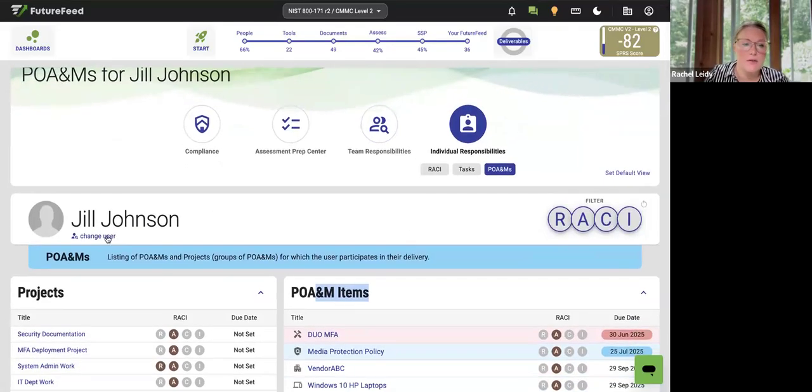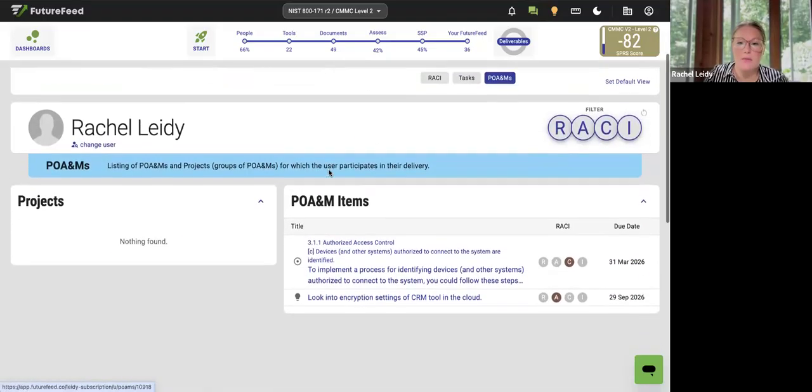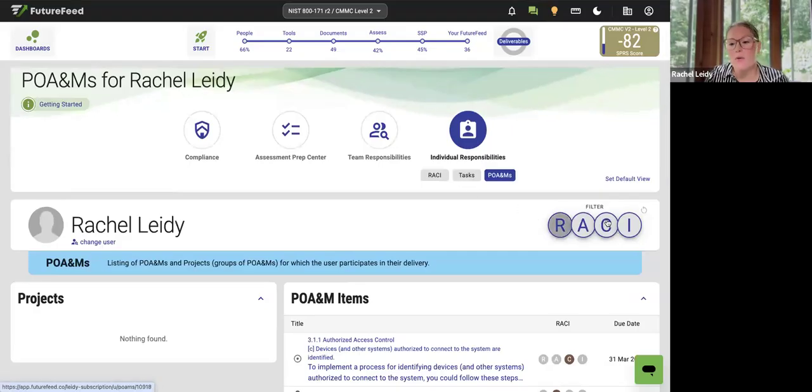Okay. Now, if I change the user, go back to me, here's mine. And so all throughout FutureFeed, we're using this RACI model for assignment of responsibility. R stands for responsible, who's the team or person or role that's responsible for doing something. A is accountable, who's ultimately the person accountable at that organization to make sure that requirement is implemented or that document is being developed and maintained.